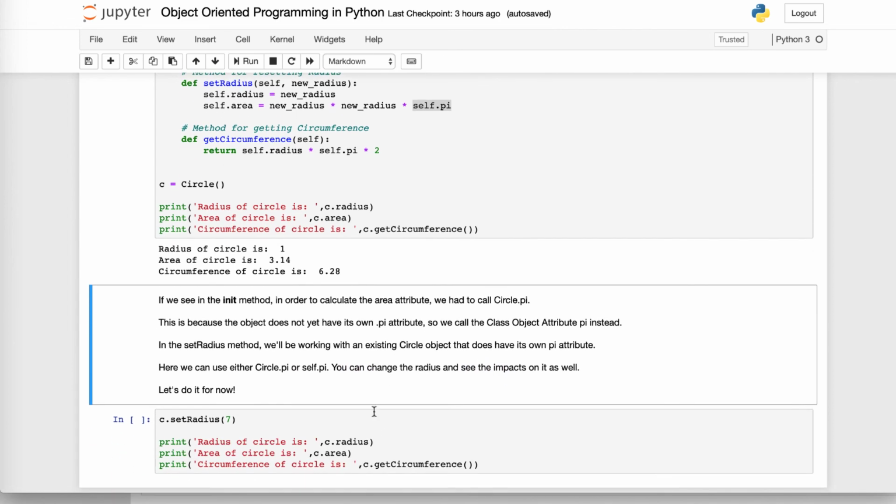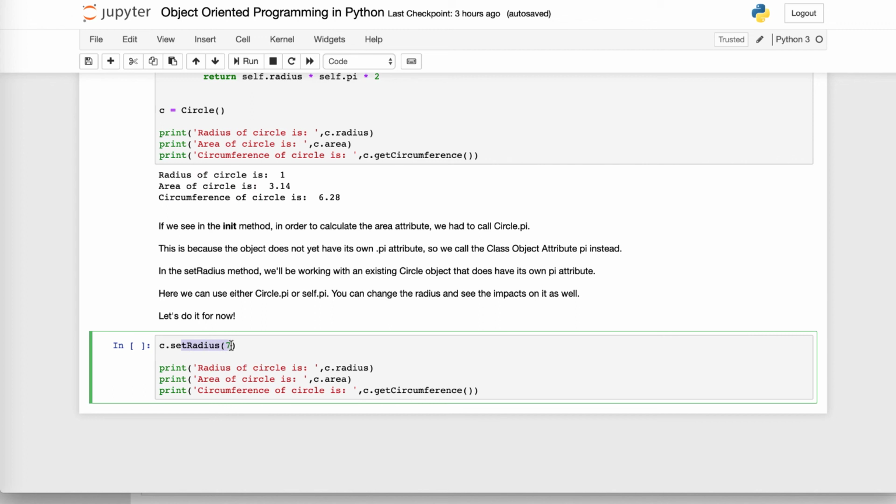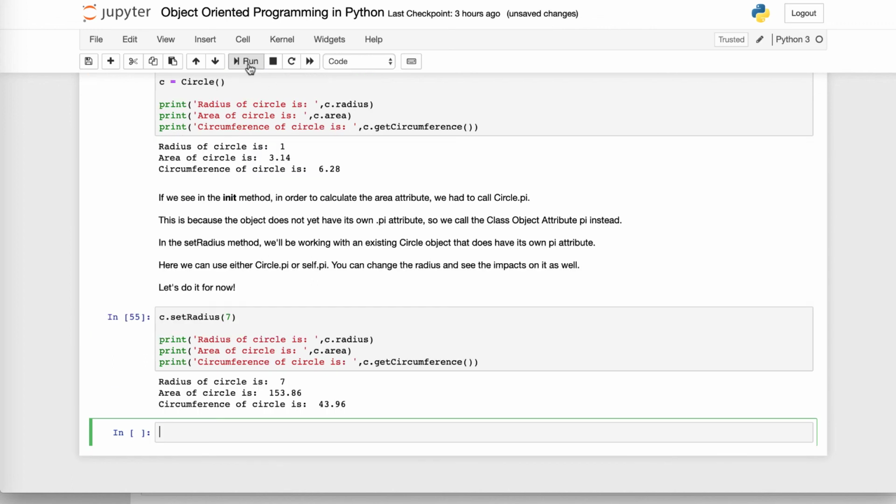You can change the radius and see the impact as well. So let's see, here we are setting the radius to 7. Previous results are in front of us, and now when we run this, see the result. The radius of the circle is 7. The area of the circle is 153.86. The circumference of the circle is 43.96.